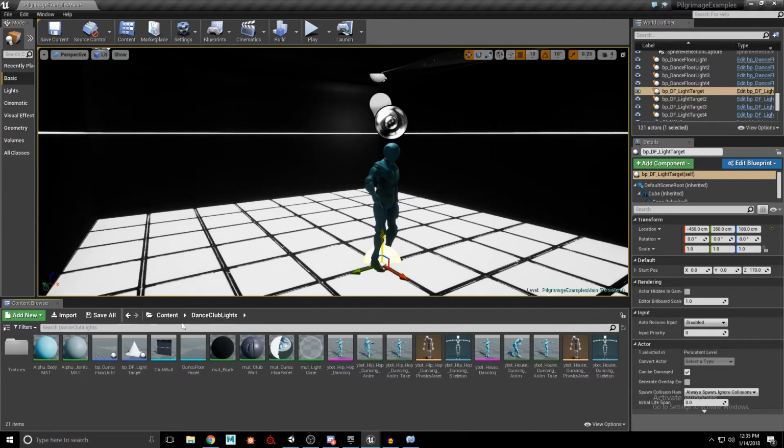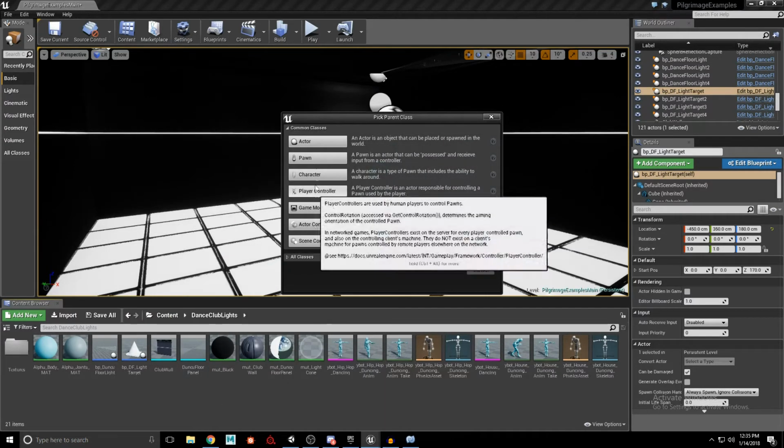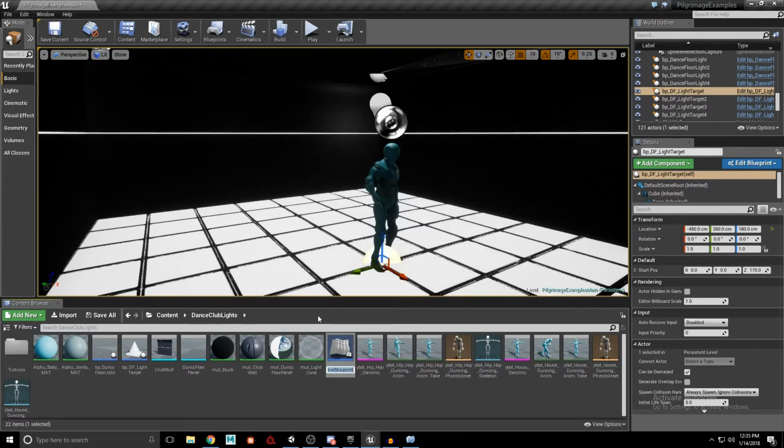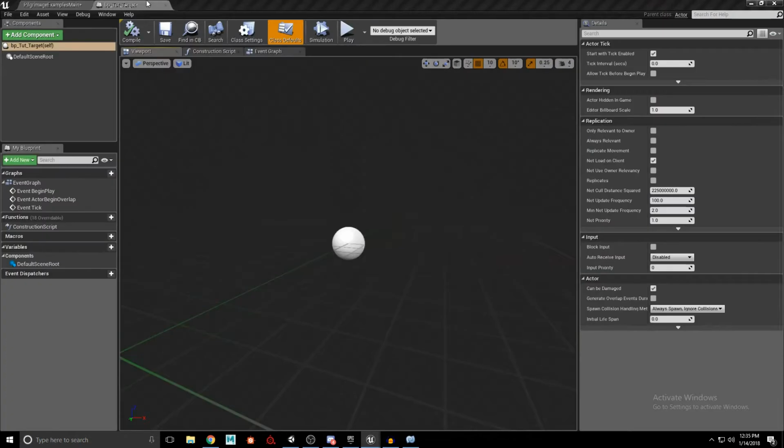So down here in my content browser, I'm going to right-click and say Blueprint Class Actor. I'm going to say BP_toot_target. Okay, enter. And I'll double-click that to bring that up, and bring that up right here so you guys can see that. So here is our target.